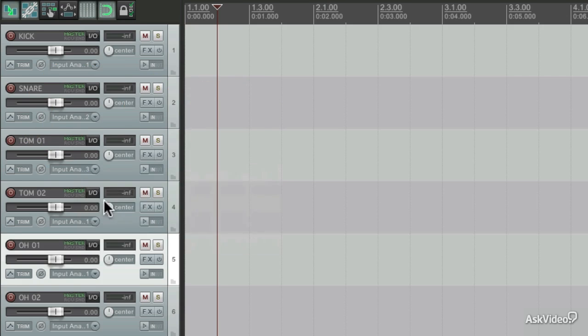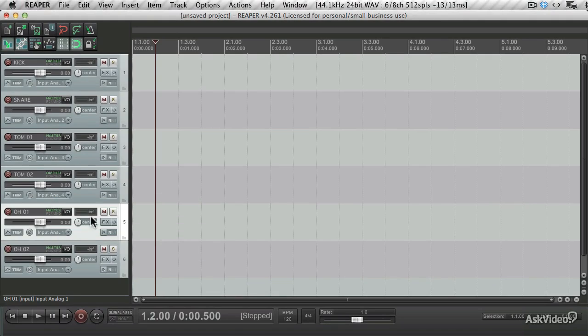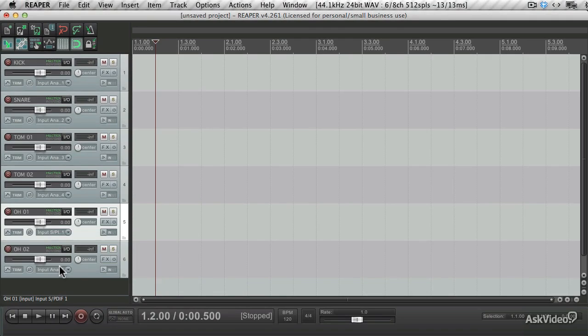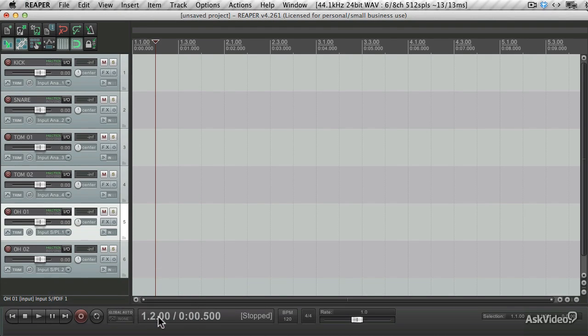So let's quickly just go through the rest of them here and set them up. Okay, overhead over there, and overhead 2. Okay, we're done with that. Then record enable all the tracks, and the drums will be recorded onto all 6 tracks at the same time, capturing the full drum kit.